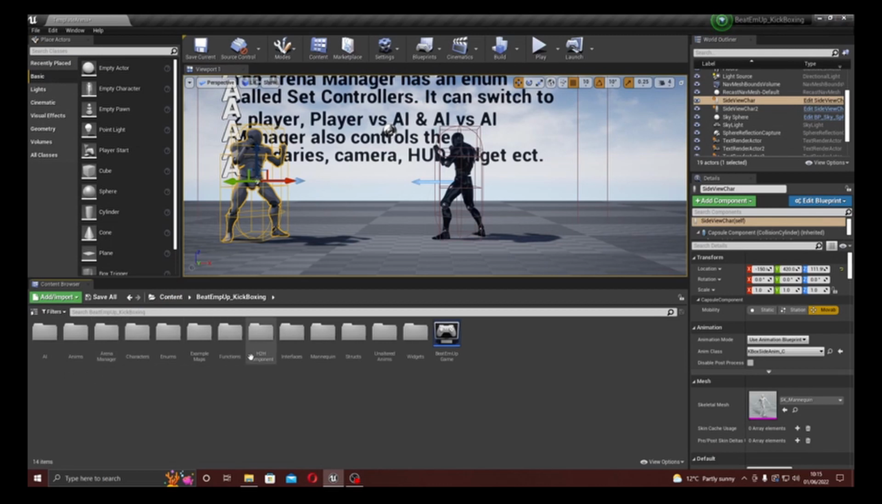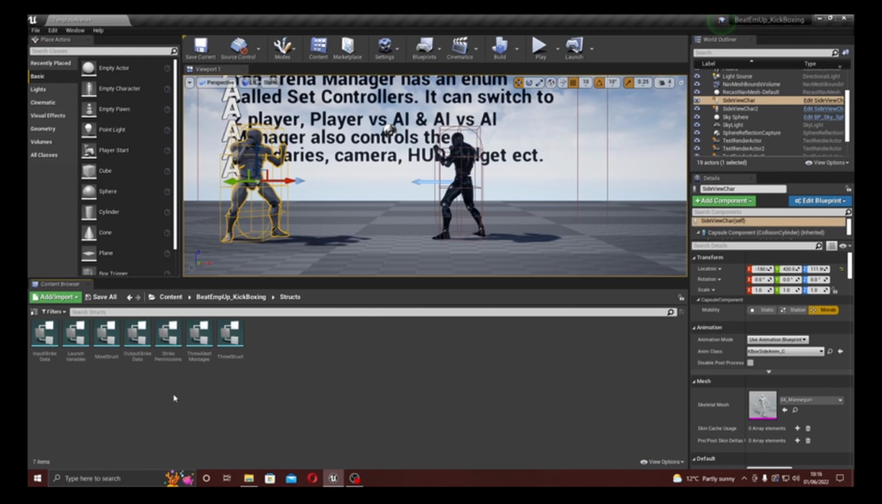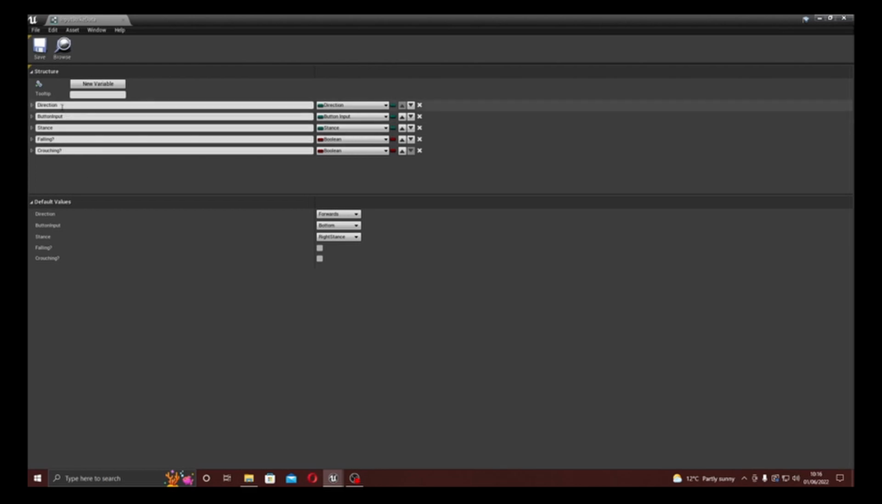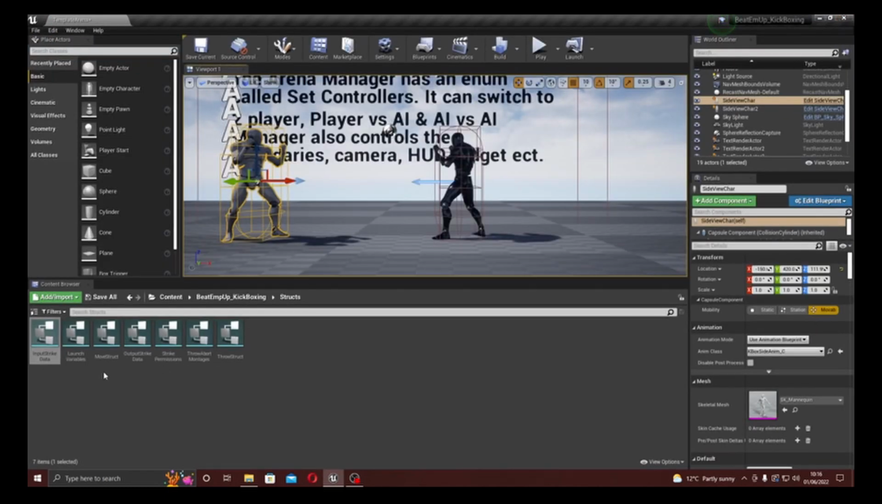There's also some big structs we need to have a look at. Very important structs. Input strike data. Yeah, we need this. It uses this information: the direction you pressed, button input, stance, whether or not you're falling or crouching. You'd have seen that in the previous tutorial if you watched it.